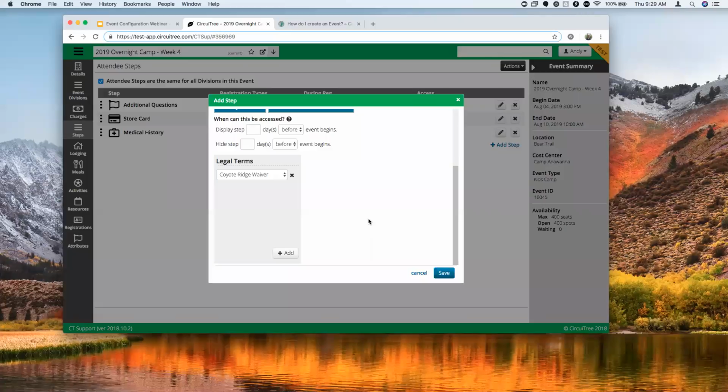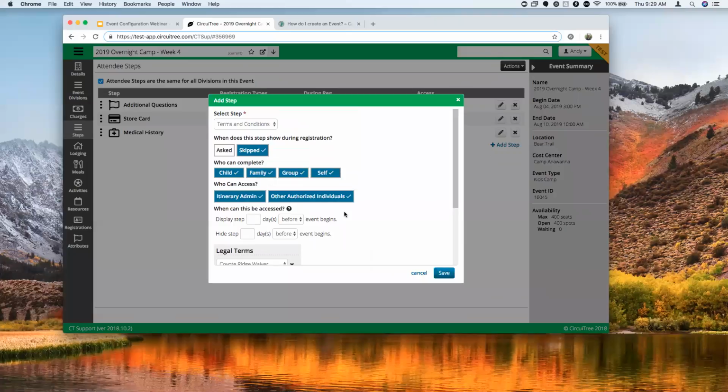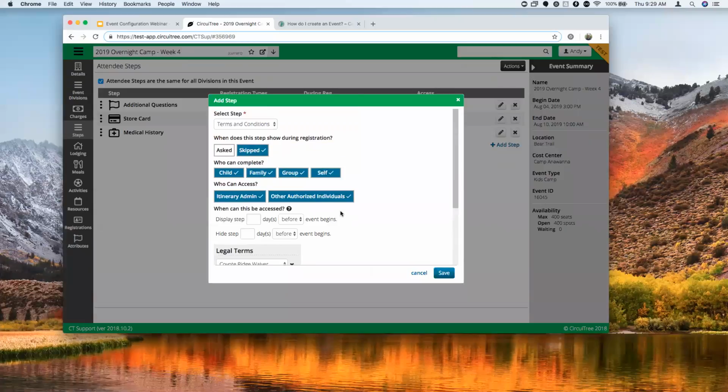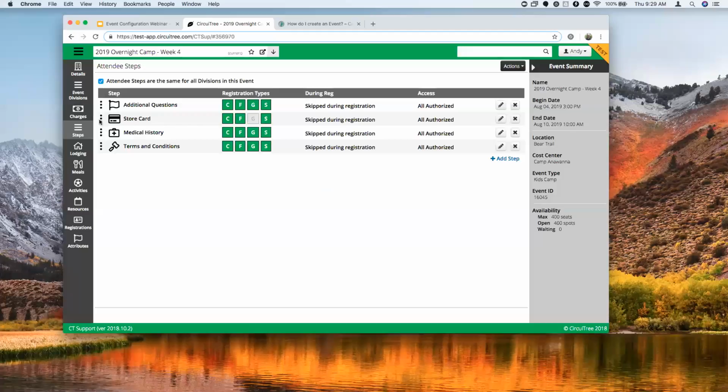One thing to note is that for your legal terms and conditions, one of the features that we haven't moved over from CT5 is registration checkout. So if you do need to add registration checkout legal terms, you still need to do that in CT5. That'll be moving over to CT6 here shortly. So this would just be for the attendee steps. During the registration process, this is where you set those. Registration checkout would be set in CT5.